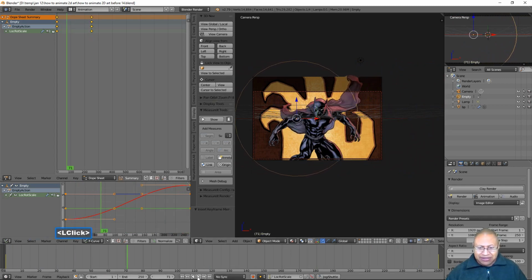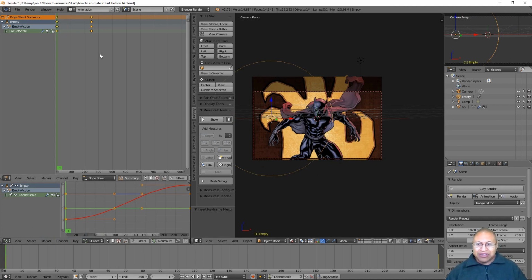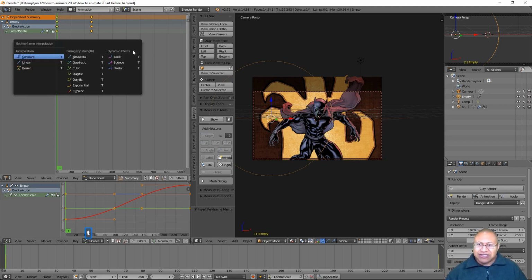So to do that, I'm going to click here to pause our timeline indicator. I'm going to click here to have our timeline indicator go back to frame 1. With our empty selected, I'm going to hover over this area right here. This is our dope sheet. You can see it says dope sheet right there. In Blender, by the way, it's important where your mouse is when you press keyboard shortcuts. So you want your mouse right over here, and what you want to do is press the T key.